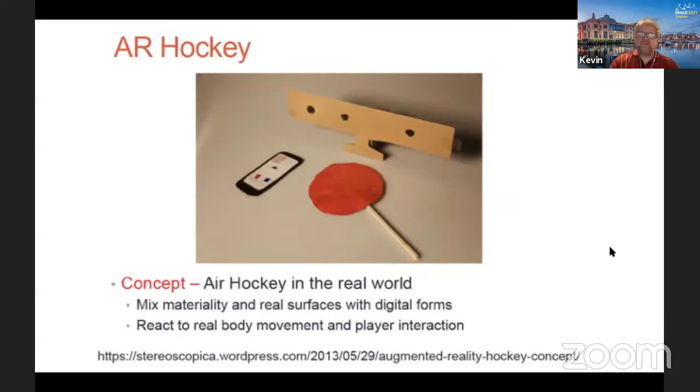So let me talk through a longer example. This is going from sketch through to video. So the idea was to build this augmented reality hockey game called AR Hockey. And the concept was that you would play air hockey in the real world, and the virtual content would respond to the real player's body movements. And you'd also combine elements in the real world into the final game.